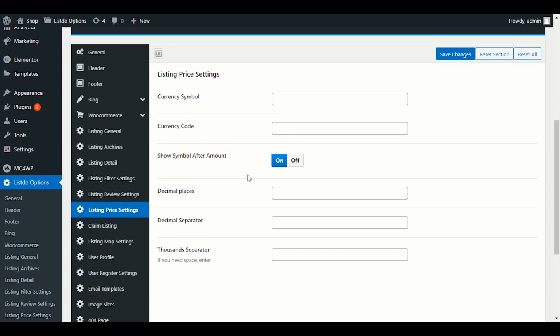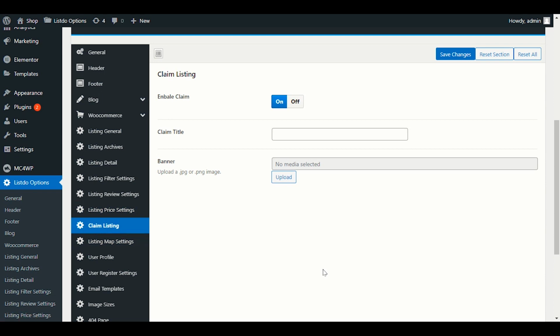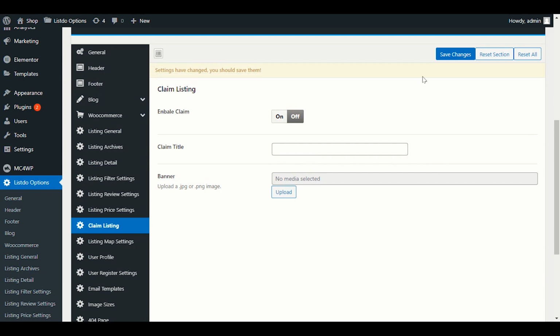In the setting, for example, when you set up your WooCommerce, there will be settings for the payments and the currency you want to sell the service in, which country and which currency. You can set everything. Claim setting, if you want to enable claim for people who want to claim, then you can provide the claim title here, or you can turn off this option if you don't want to provide them a claim option.